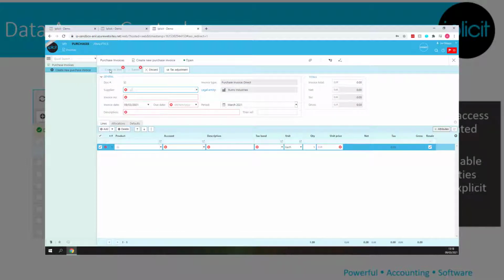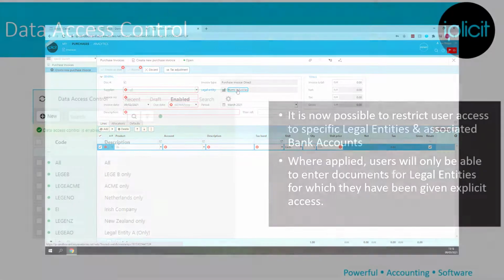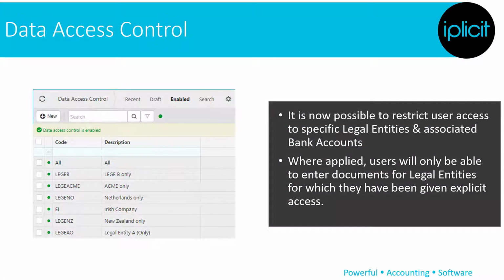And if I was to go ahead and select new, again the legal entity defaults, and I'm only able to select Burns Industries. So if you have multiple legal entities and you'd like to restrict user access based on the legal entities, then I'd encourage you to take a look at the new data access control feature.